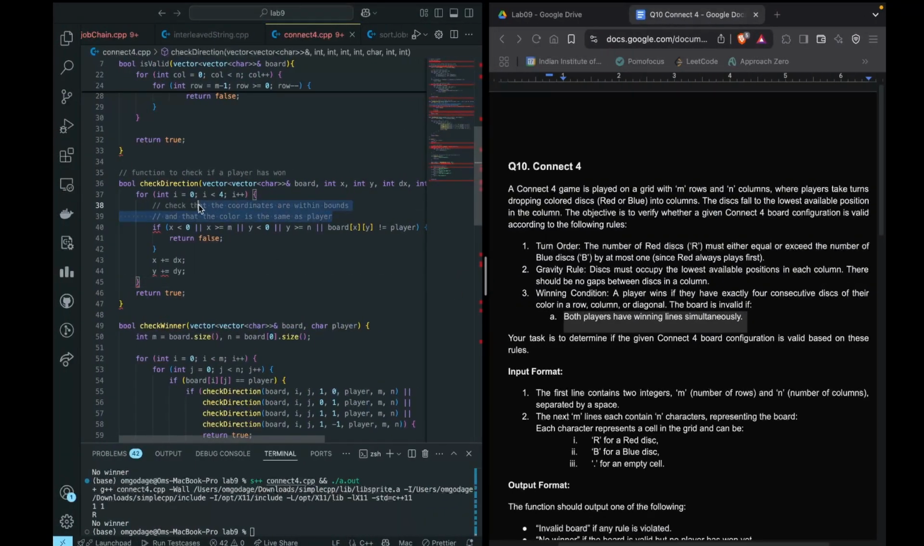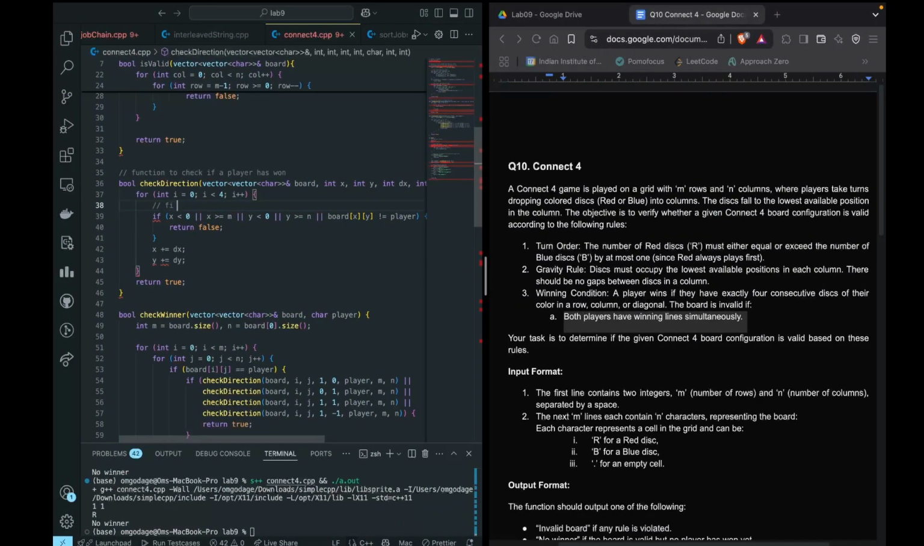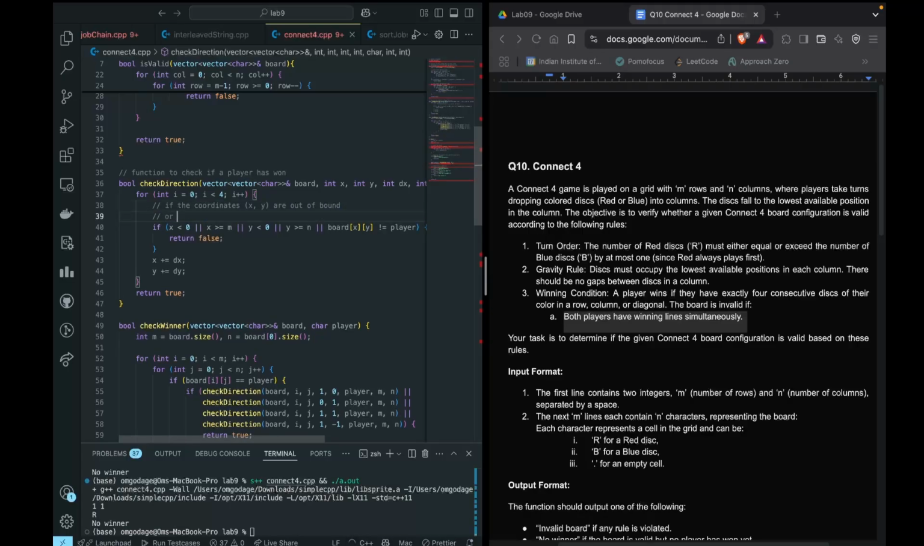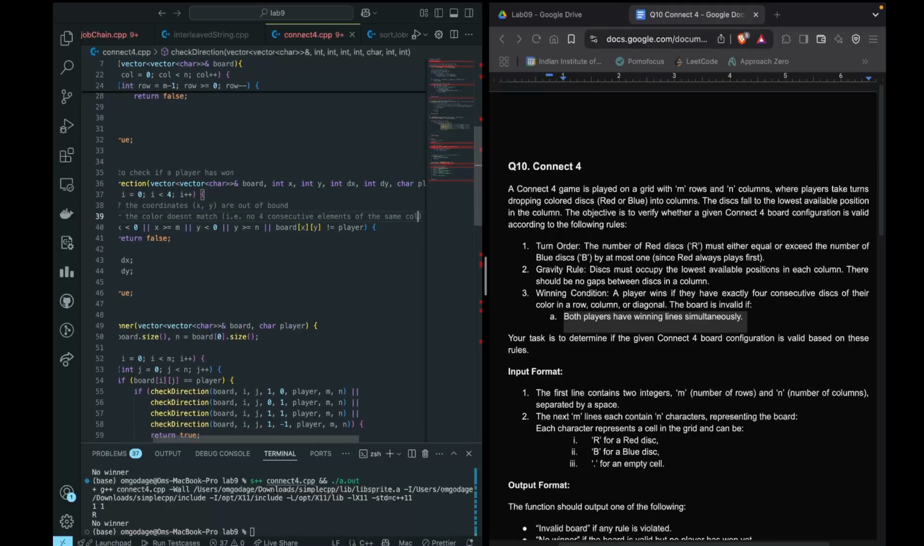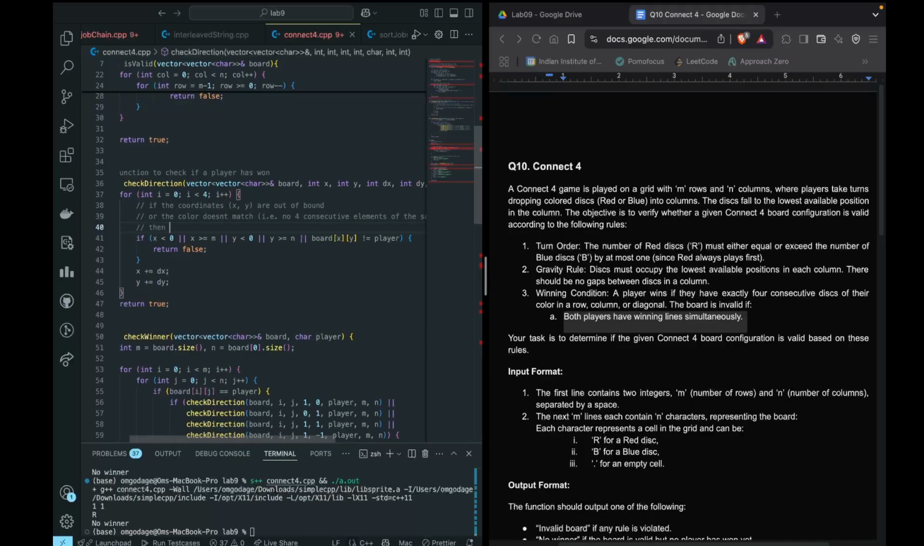Over here you actually check if the coordinates x y are out of bound, or the color doesn't match, i.e. no four consecutive elements of the same color, then you return false.